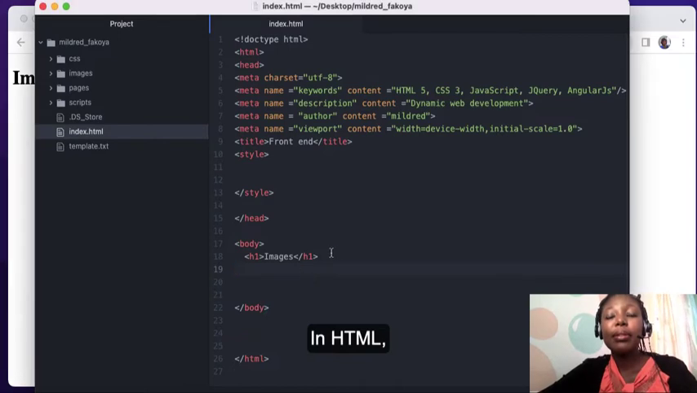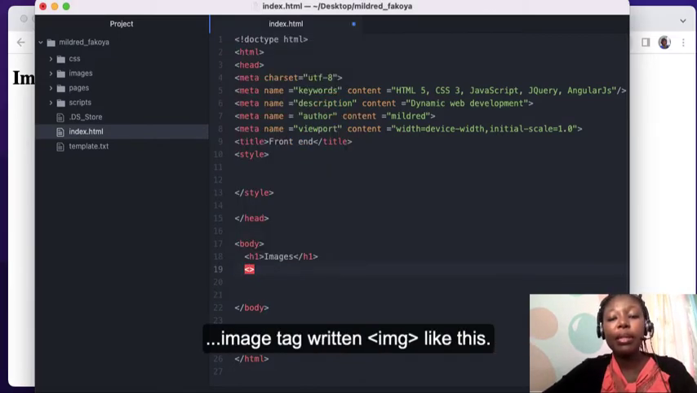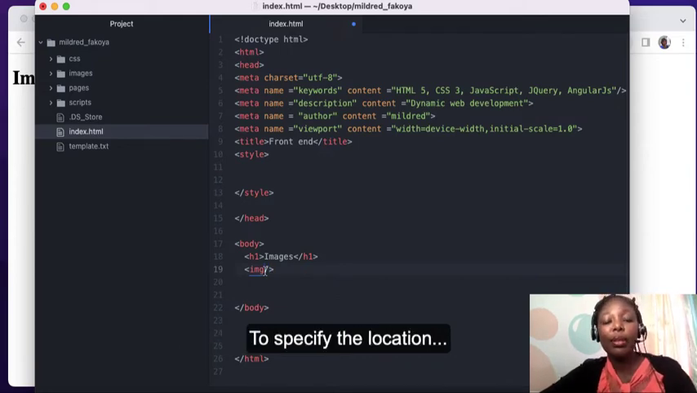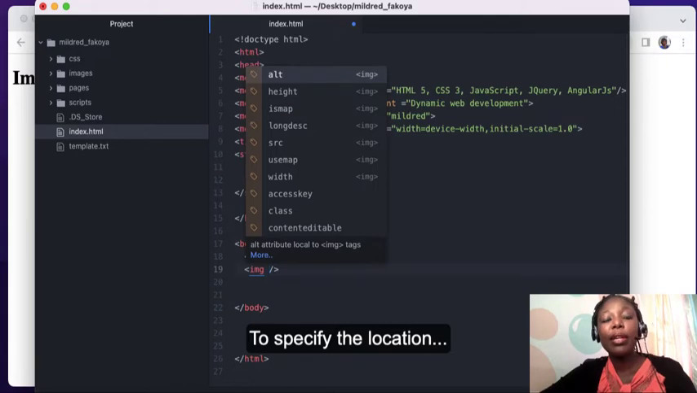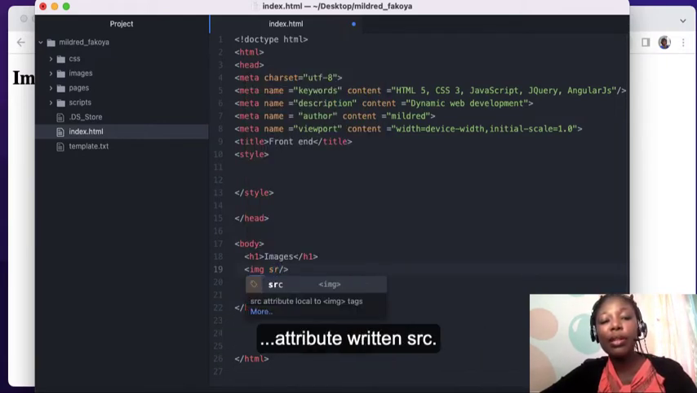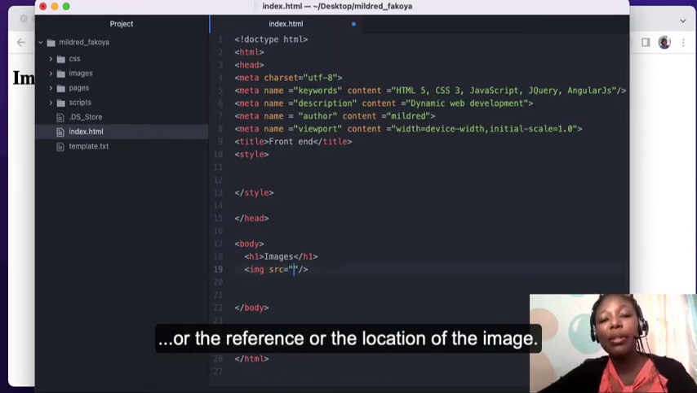In HTML, to insert an image on a page, we use the image tag written img like this. It is a void element, so it takes attributes. To specify the location of the image, we use the source attribute written src. And in a pair of quotes, you specify the path or the reference or the location of the image.